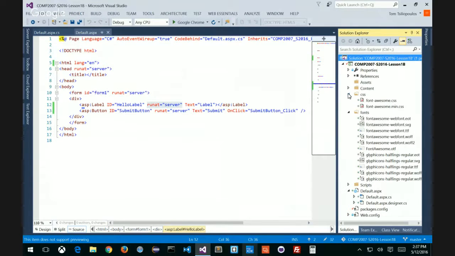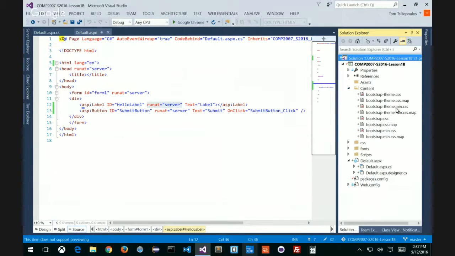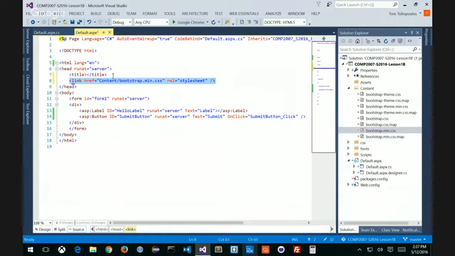Okay, so what do I do now? I want to include Bootstrap. I want to include Font Awesome. How do I do that? Well, drag and drop. So I go into Content. I grab bootstrap.min.css, and I drag it next to the title, and there it is. That was hard. I don't even have to worry about the pathing.